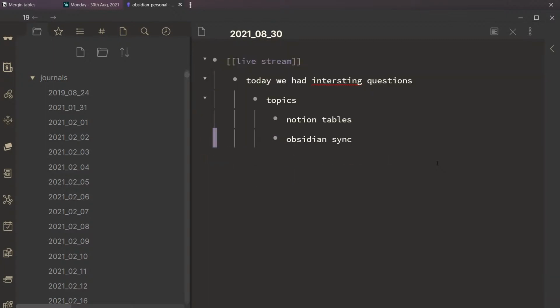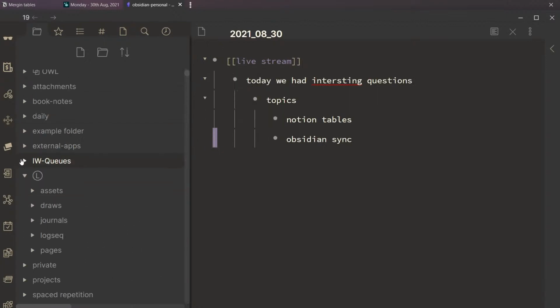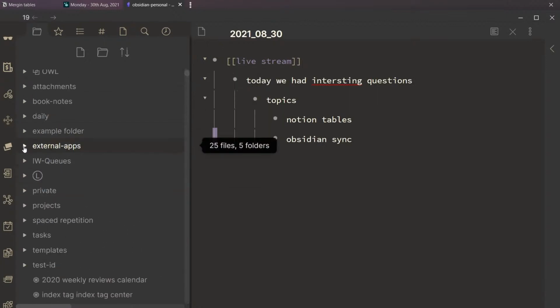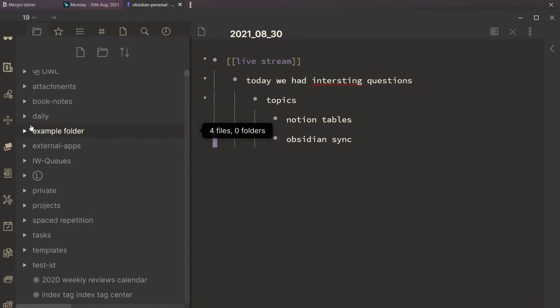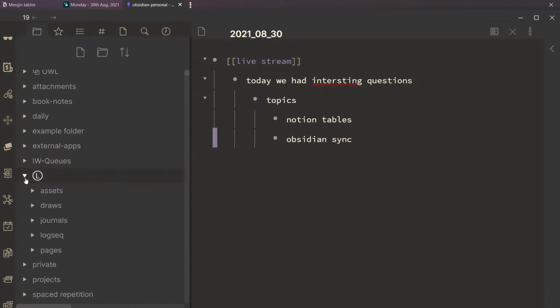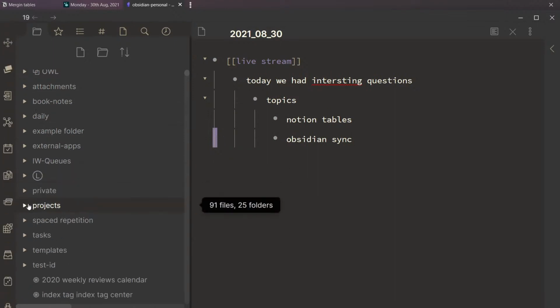So this is how I organize most of the things in Obsidian. But of course, there's some other folders that I've used, for how I interact with other apps such as Anki, Ginkgo. Like, this is completely optional. And the example folder that we just created, daily, is a normal way to do these daily notes, but of course, because I integrated with Logseq, I have it here in journals, some private stuff, some projects.